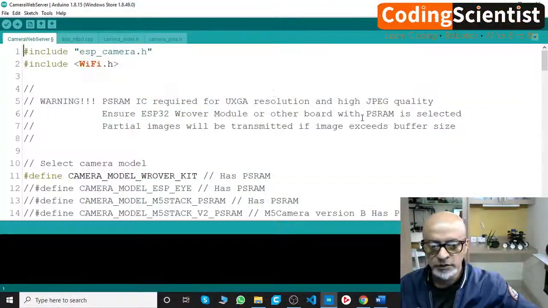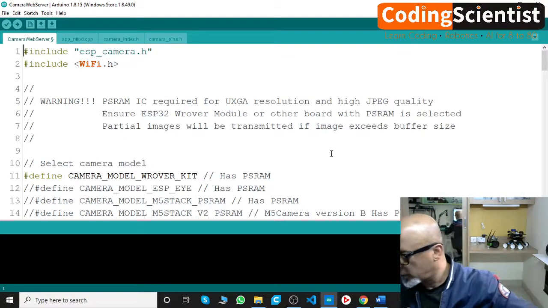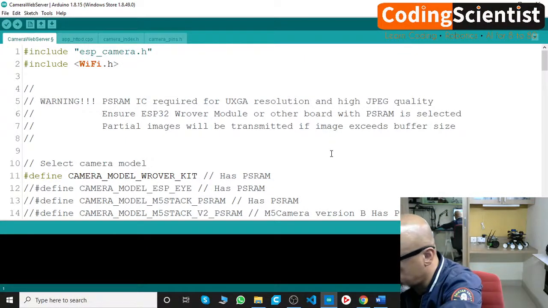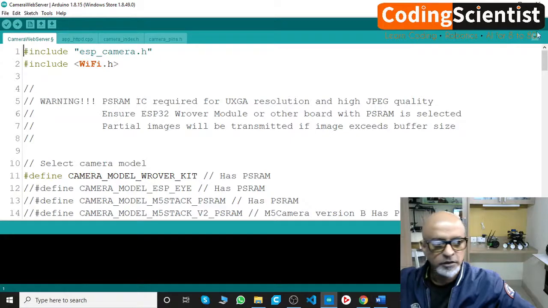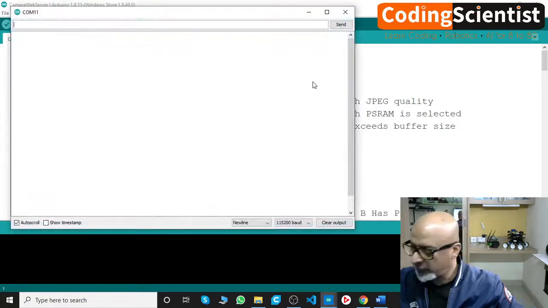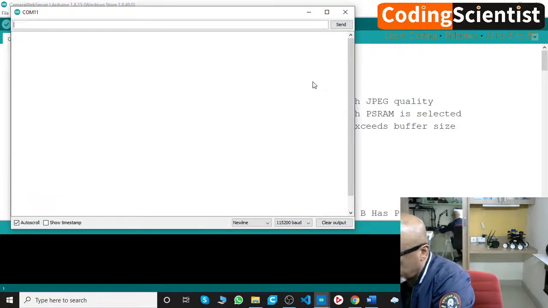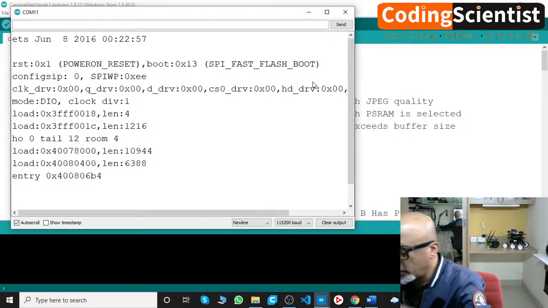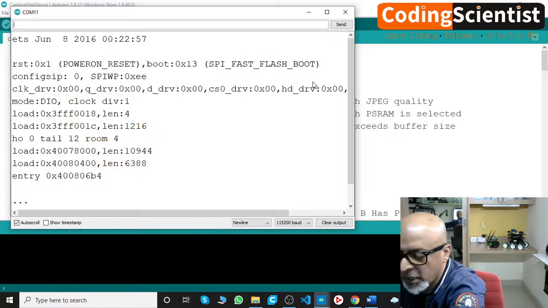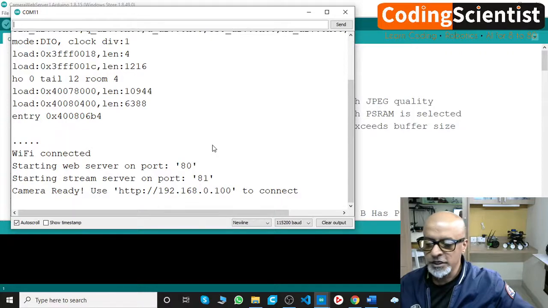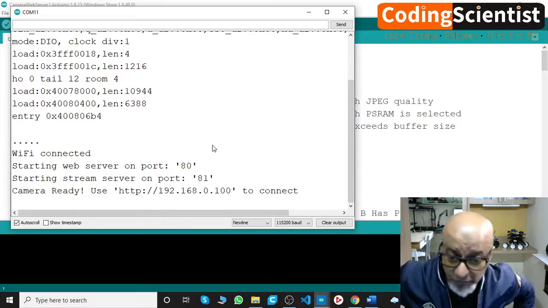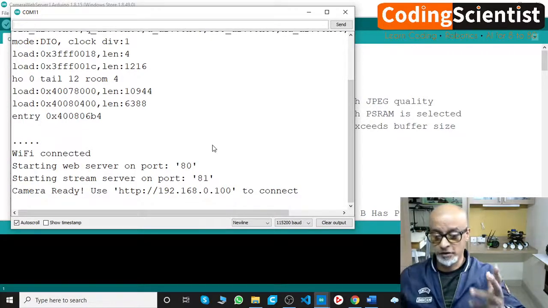Okay. Alright, now let's see. Let me just try to run. Code has been uploaded. Let me just try to open the serial monitor and click reset button. There you go. Alright, thank God. It's come up. Now can you see? There are dots. Okay, fine. Perfect. So your ESP32 cam is connected to your Wi-Fi, right?